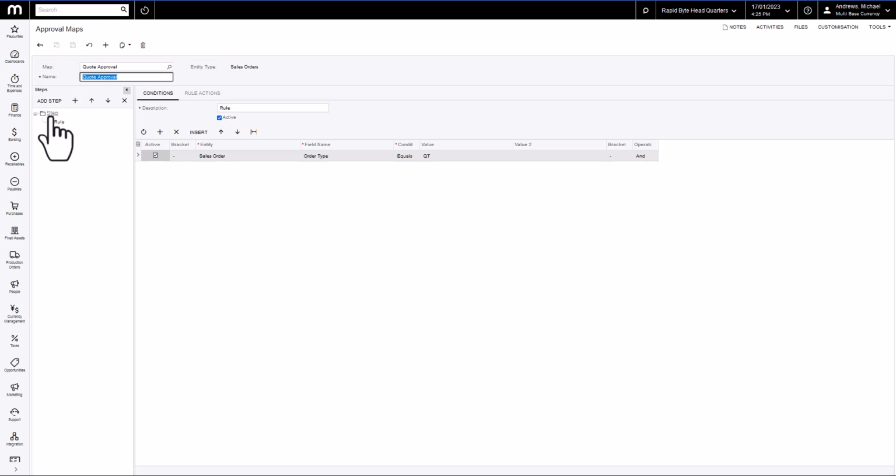This is a very simple stepped process with a single step, I should say. And within that single step, I've got one rule. So my rule here is dictating that my sales order type equals a quote. That's the condition that I must meet for this document to go through the approval process.